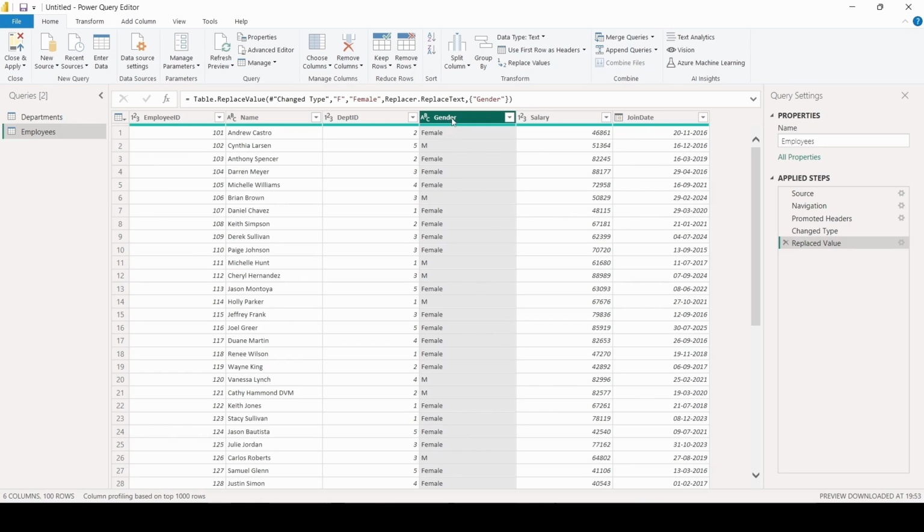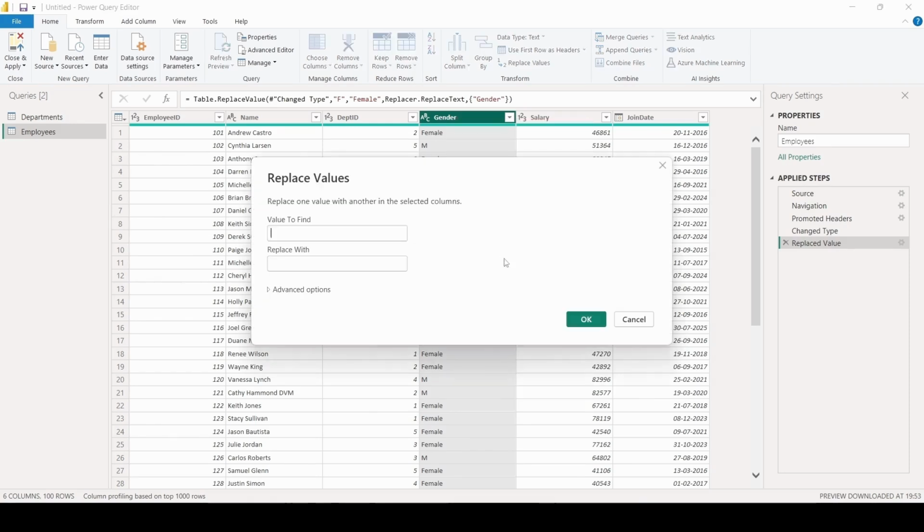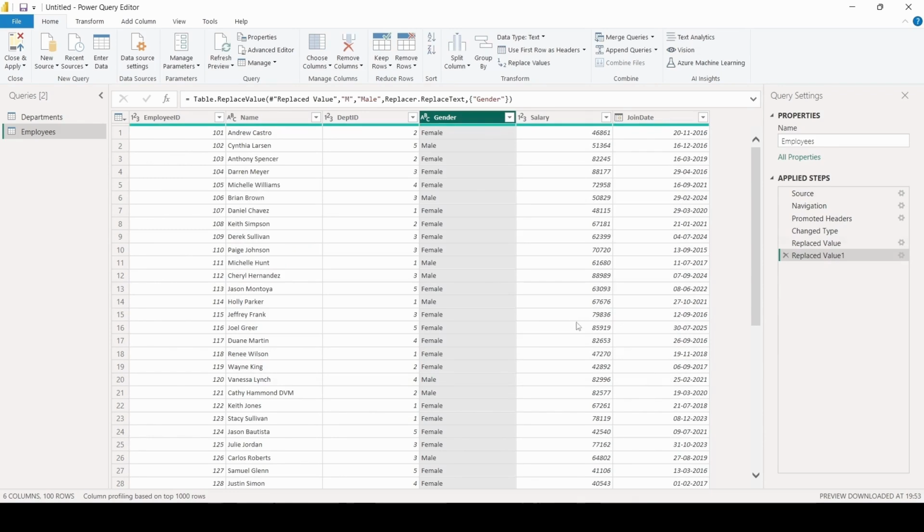And I'm going to do the same thing for male. I'm going to find M and replace it with male. So that's it. We have finished renaming the values here.